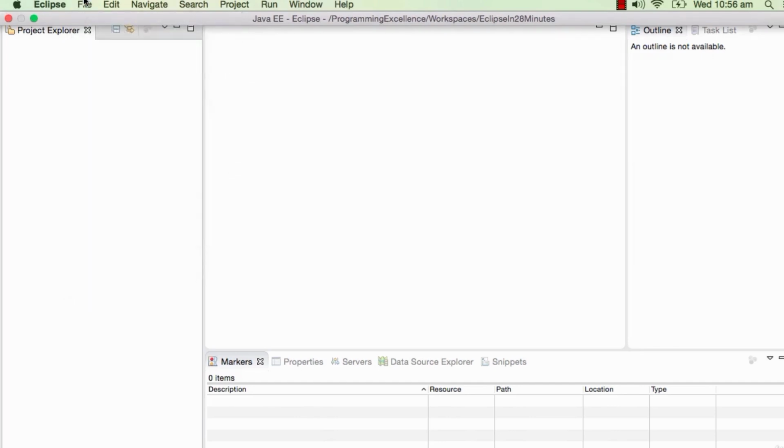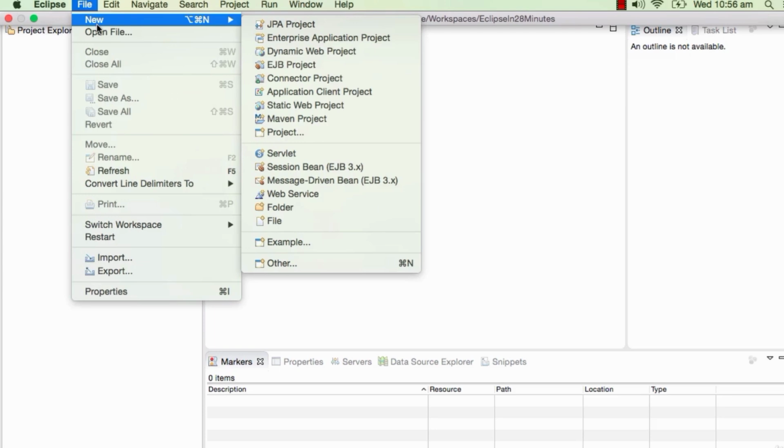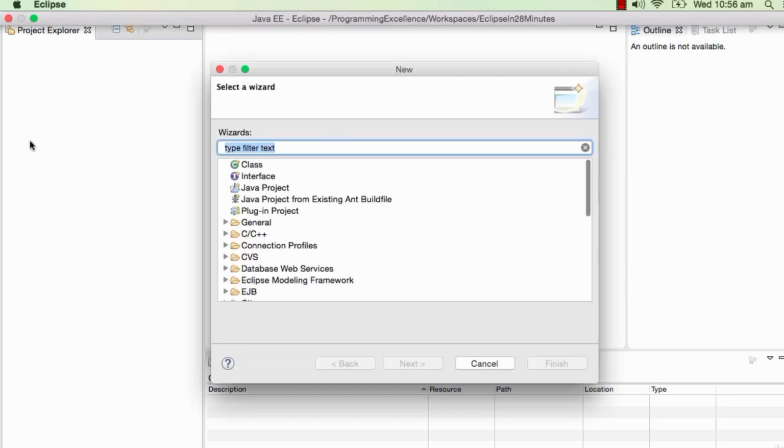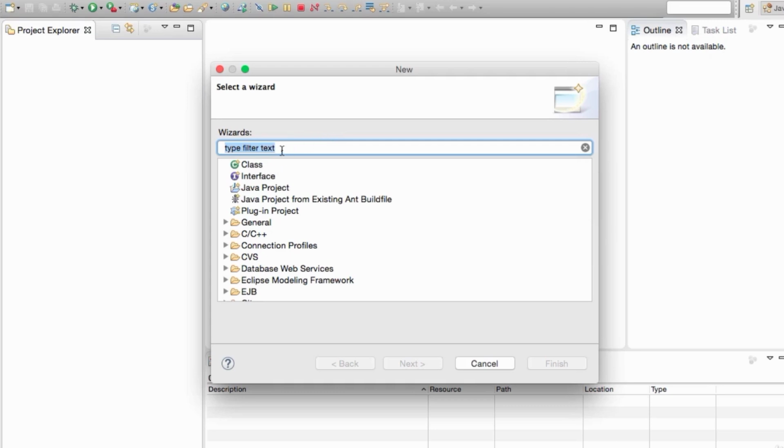The way you create projects with Eclipse is File, New, or the keyboard shortcut is Control N. Just press Control N and this interface comes in, or File, New, and then you can type in the kind of thing that you would want. Actually, you can expand and choose different things.